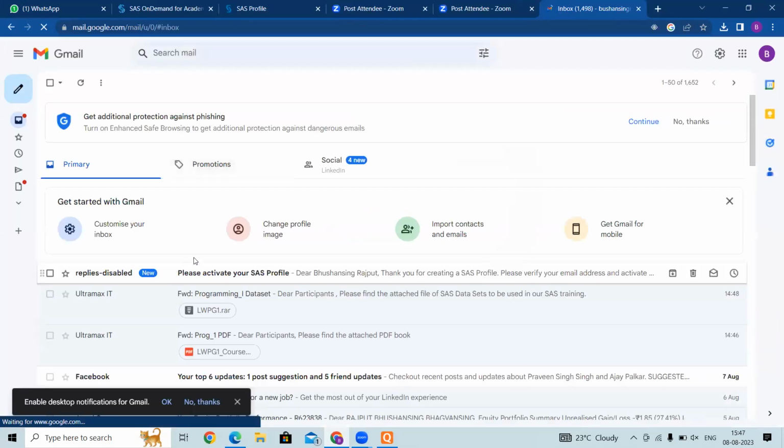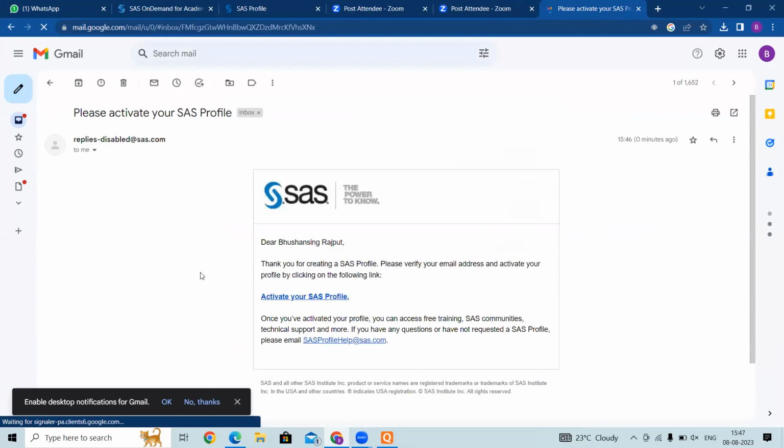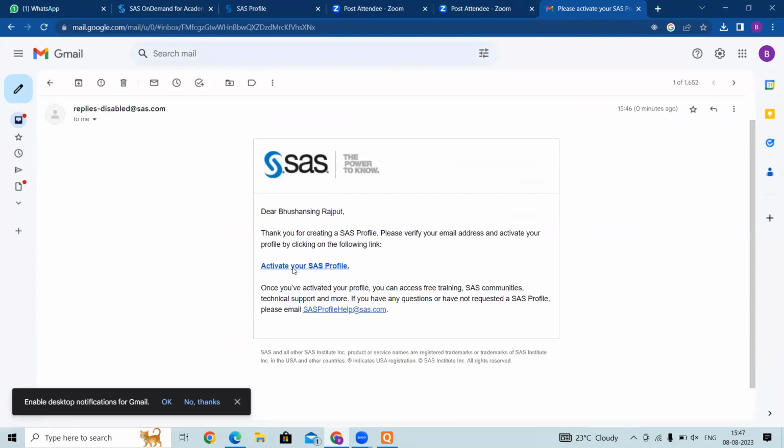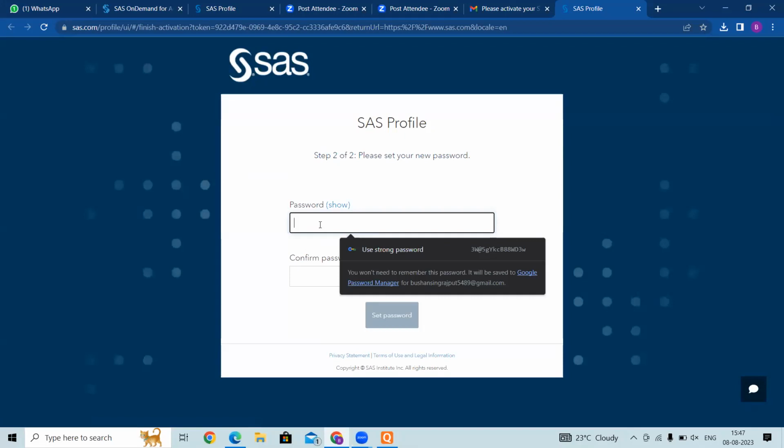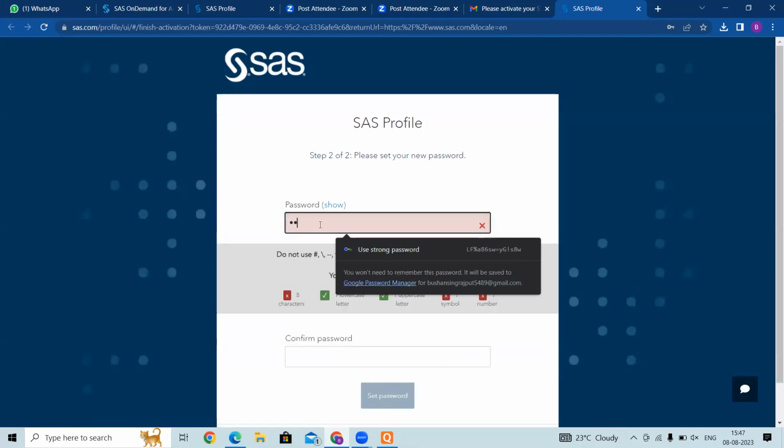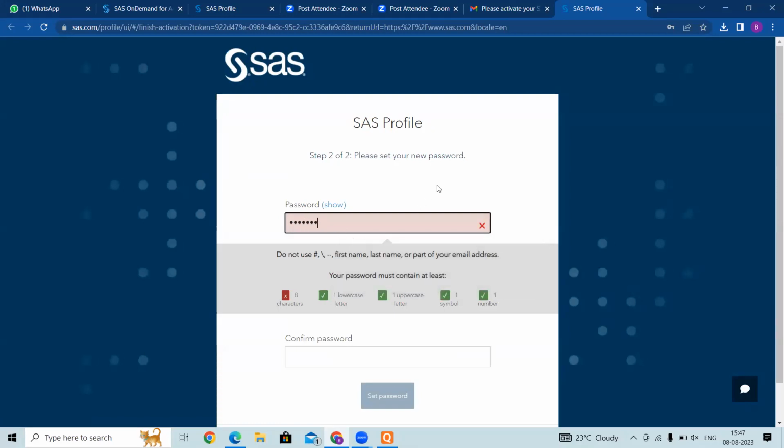Correct. So see, activate your SAS profile. Yeah, go ahead. So now you can give the password which you want to set. But remember what password you are going to set up. Your password should have letters, a special sign, one uppercase, one lowercase, one number, and it should not be more than 8 characters.